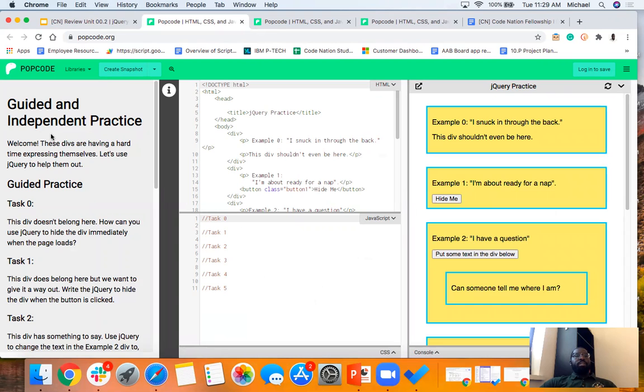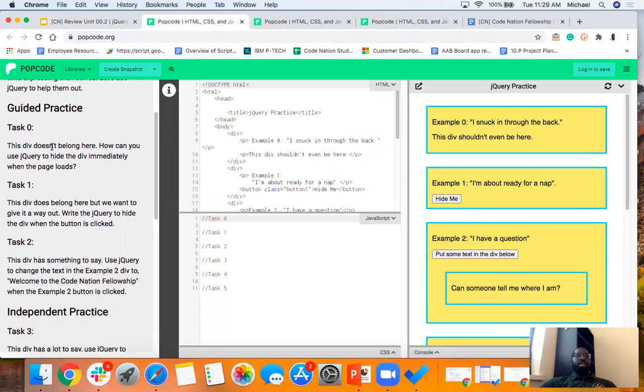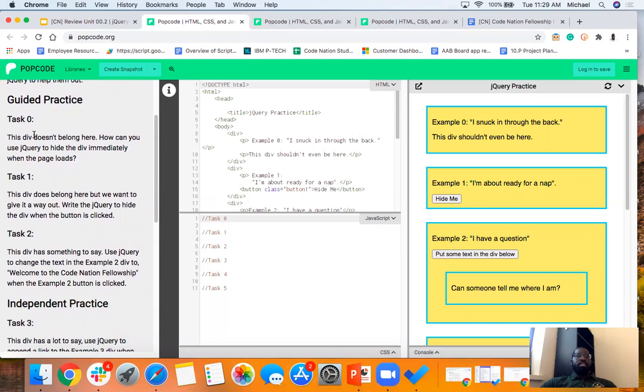So welcome. These divs are having a hard time expressing themselves. Let's use jQuery to help them out. So task 0. This div doesn't belong here. How can you use jQuery to hide the div immediately when the page loads?